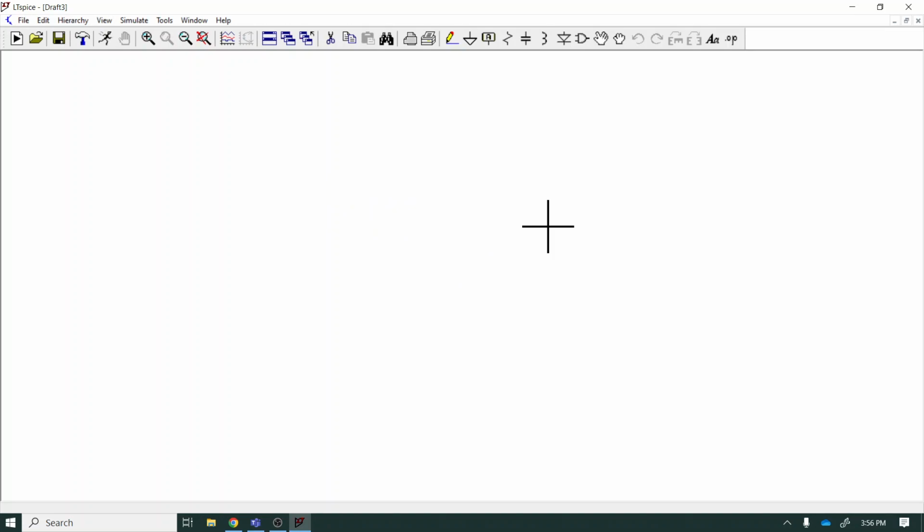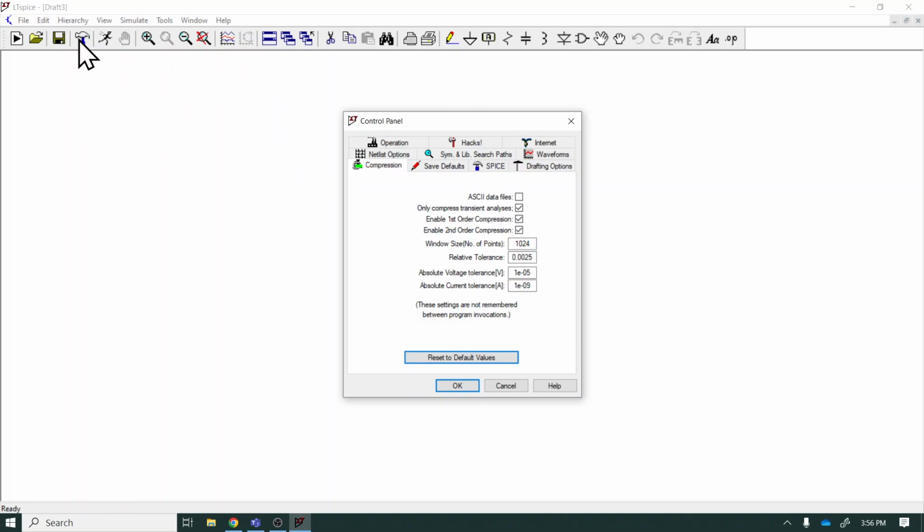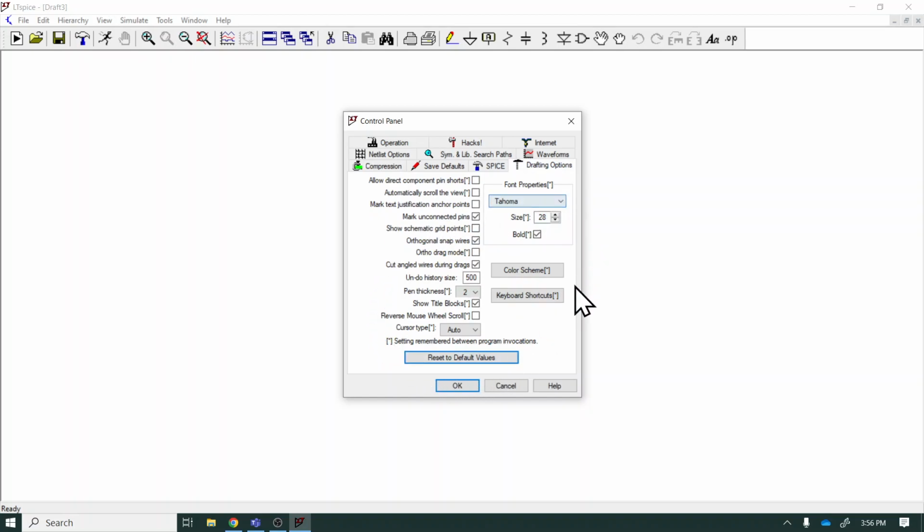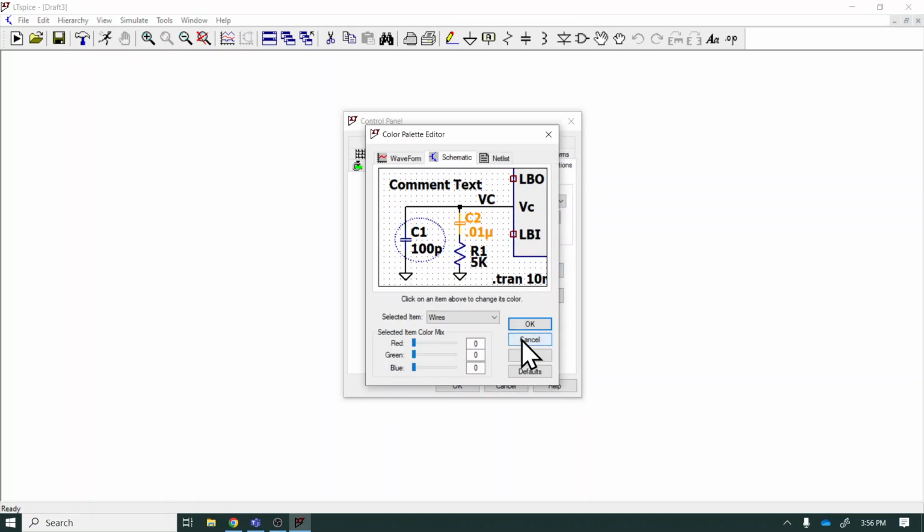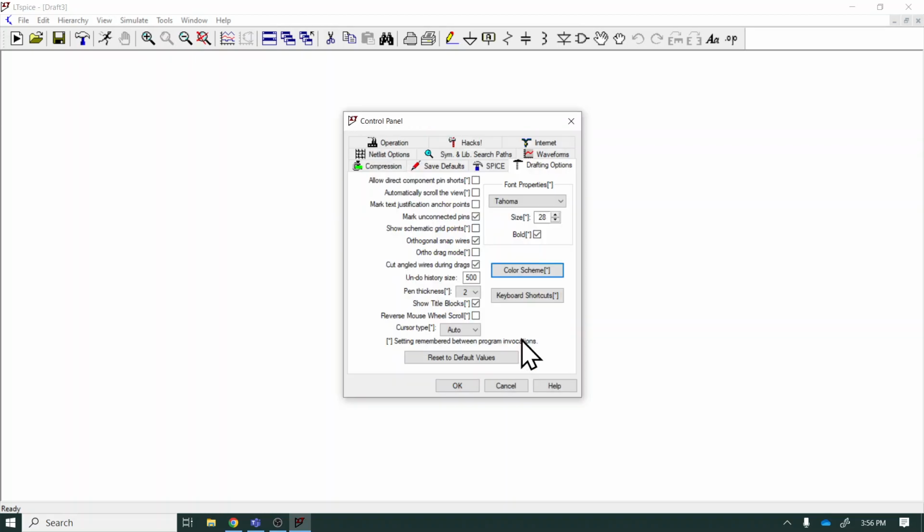Now I have modified my basic setup of this a little bit from the default. So you might find your background color is a little bit different. Your crosshairs are a little bit different. All that is editable here in the control panel, the little hammer icon. If you go to drafting options, there's various things you can change here, like the color scheme. I changed the color scheme a little bit from the default. Some other things like the font and the rest of that stuff.